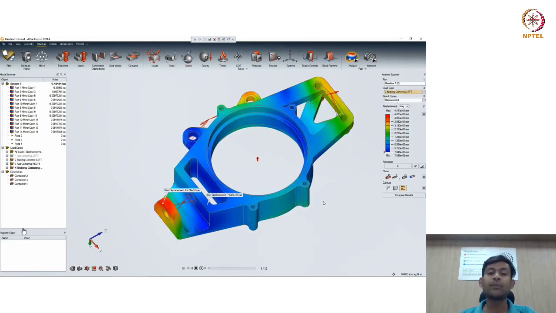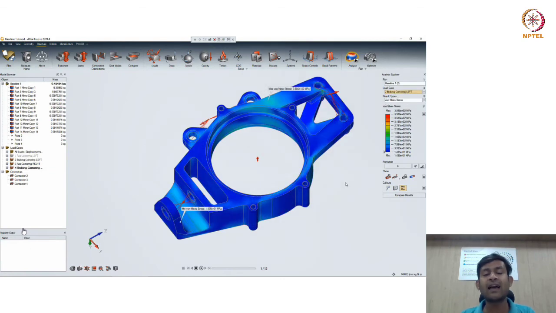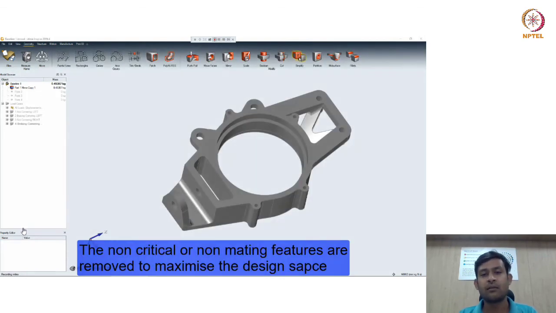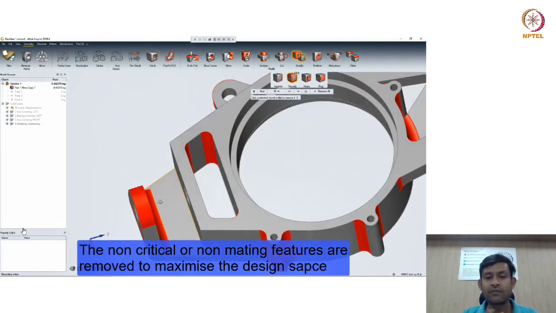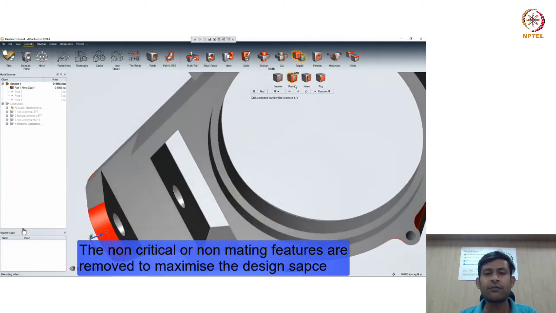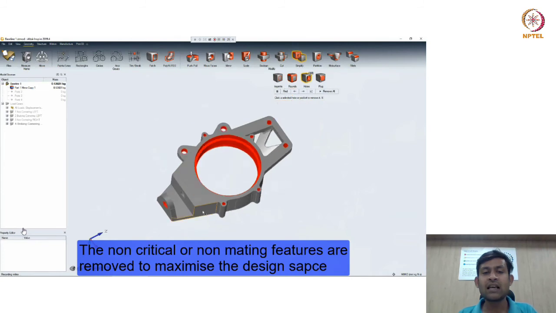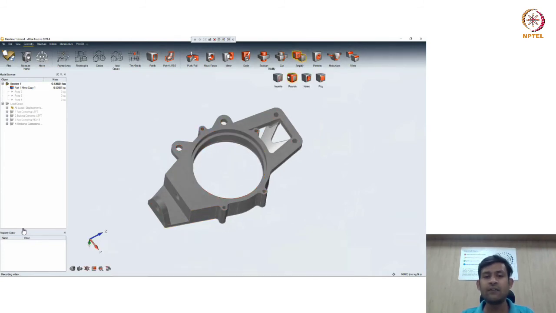You need to input the material properties, then you will get how the component is performing in the actual working conditions. By analyzing the stress, the deflections and the factor of safety, we try to identify the pain point. What is the pain point that I am trying to solve here? Once I am clear about that, we will defeature the component.